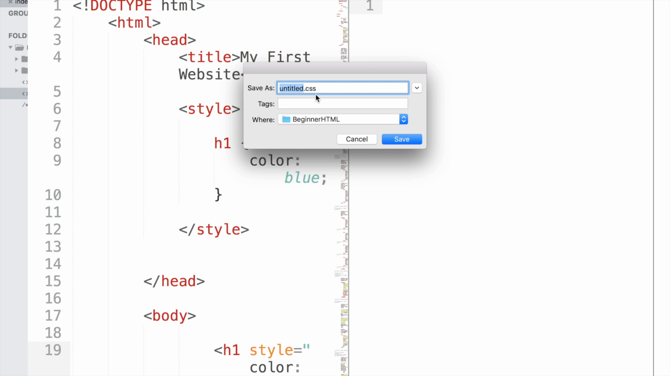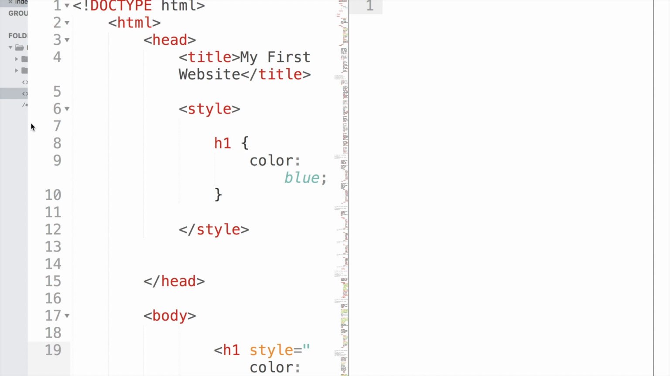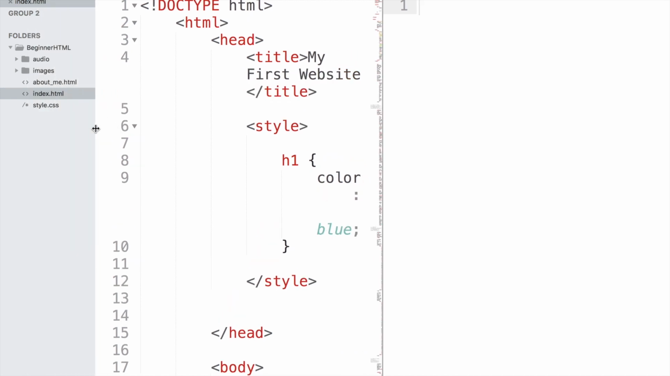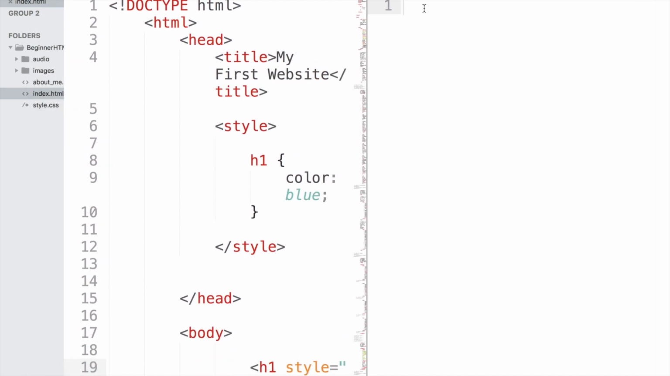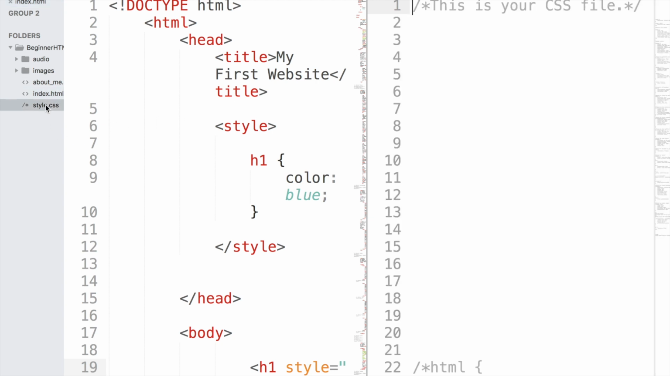So it doesn't matter what text editor you're using, as long as you have this .css extension, you're going to be fine. So name it whatever you want to name it. Make sure it's in the beginner HTML folder we've been working with. I already have it named, so I'm going to hit Cancel here. Once you hit Save and name it, I've named mine style.css, and you can see the file shows up right here in our CSS file.